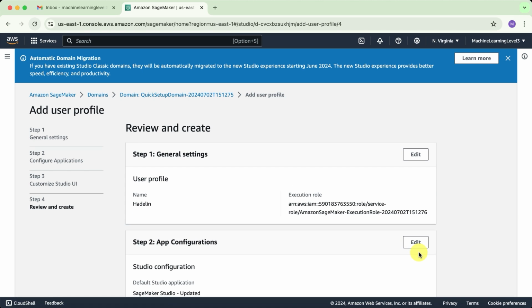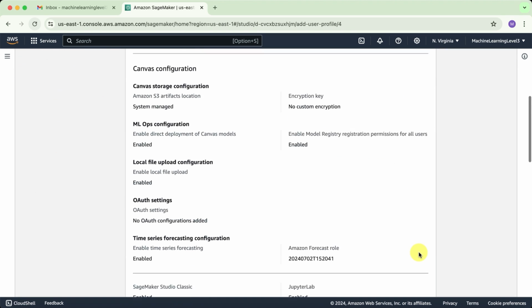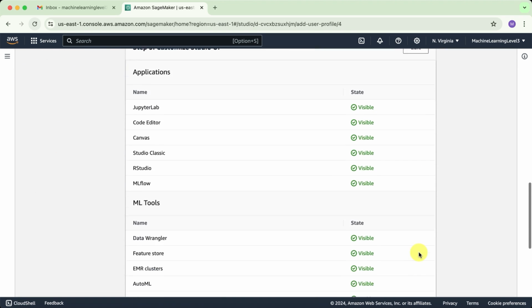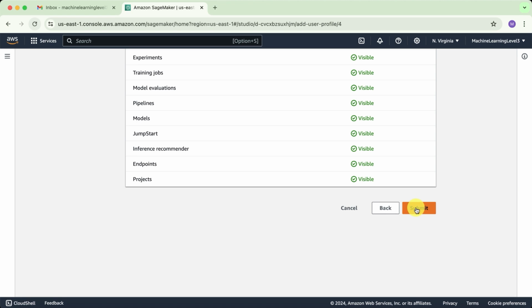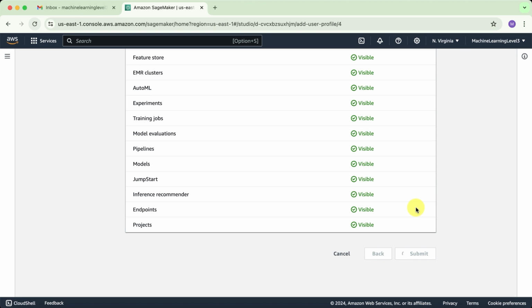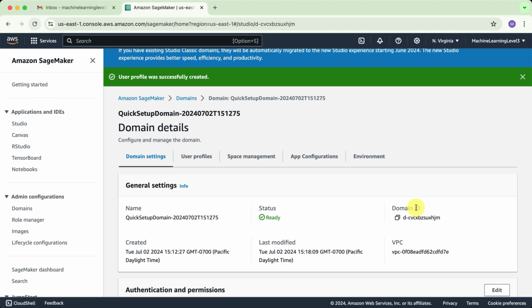All right, so this is a review page with all the configuration that we chose. And if you're happy with that, you can scroll down and click submit. And this will create your user profile with all the features that you selected. But I remind you that we will only use Canvas and Studio Classic. So there you go. User profile successfully created. That's perfect. The status is indeed already ready.